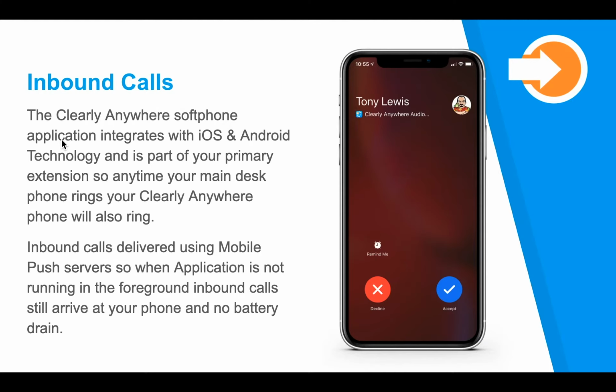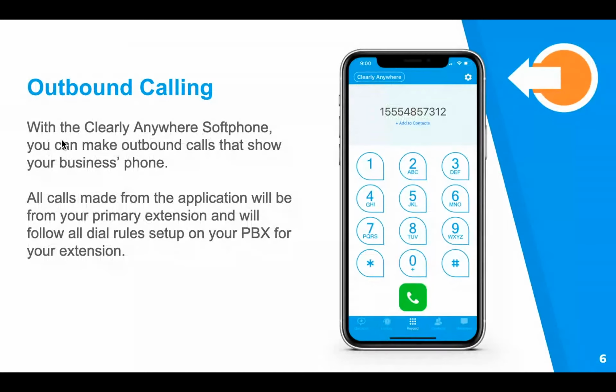So outbound calls, simply bring up Clearly Anywhere, go into the keypad, enter in any phone number, extension, feature code, anything you would dial from your desk phone, and hit the call button.